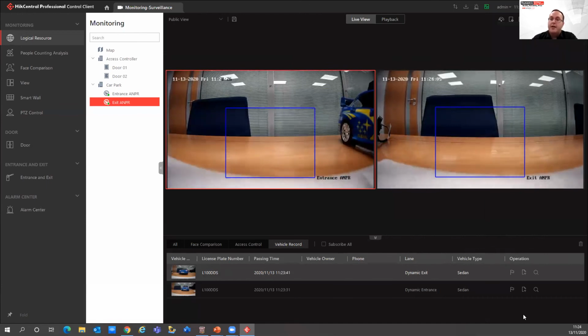That list can be applied to multiple cameras. Because I've added it to the actual plate list now on the control client, HikCentral will add that out to its system, and any cameras linked to that will trigger as they've been configured.